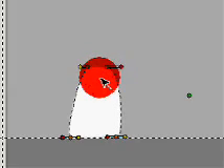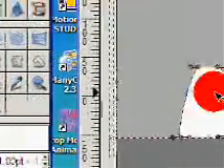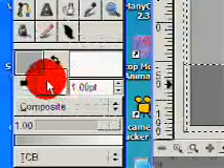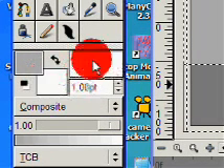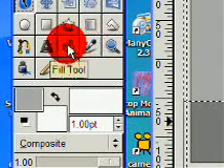Now, usually the beeline tool is a filled tool, so whatever is here will be the fill color. So let's go ahead and take this fill tool right here.